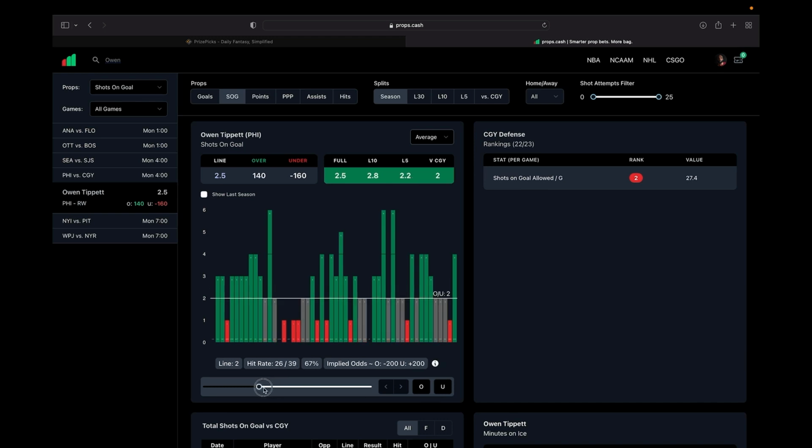I already have him pulled up here. As you see, when I take his line down to 2, 67% of the time he'll get 2, which is actually pretty good.